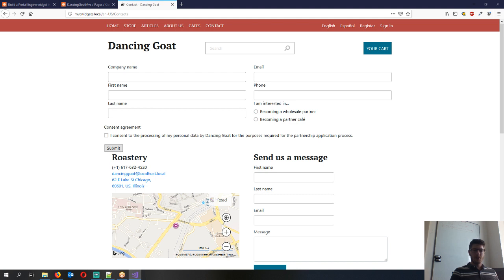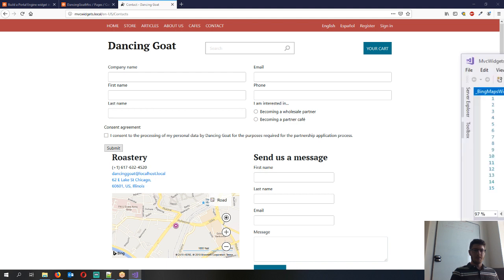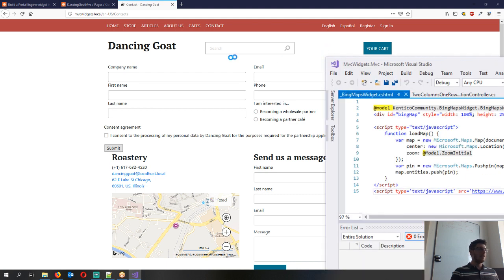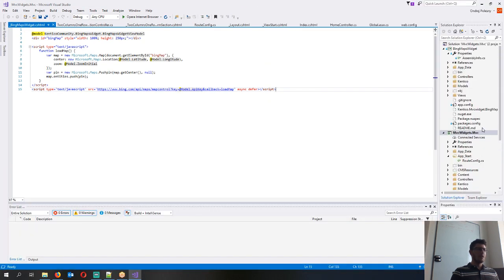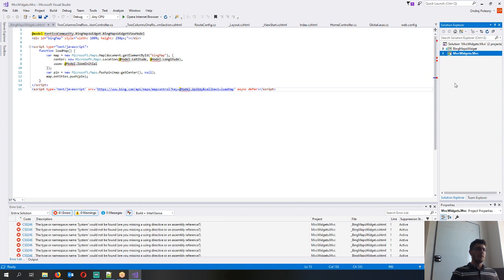Let's try this one. But this is interesting because the solution that I opened is actually in the same folder. So I have no idea how that solution file got there. Okay, I think this should be the right one. MVC widgets, Bing Maps widget. Yeah, I think this is the right one.